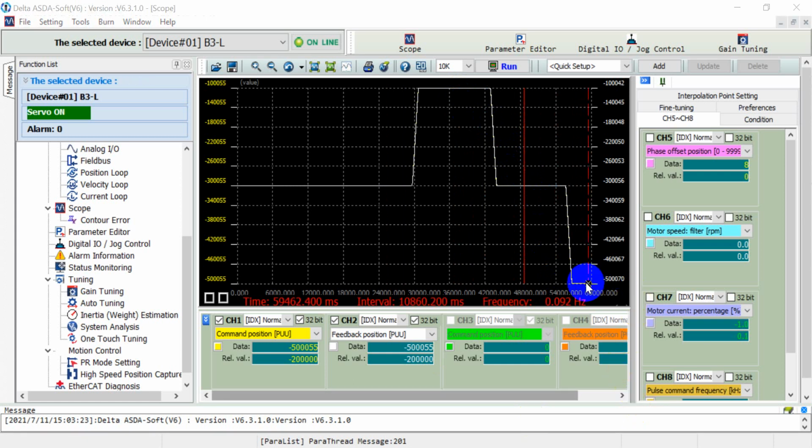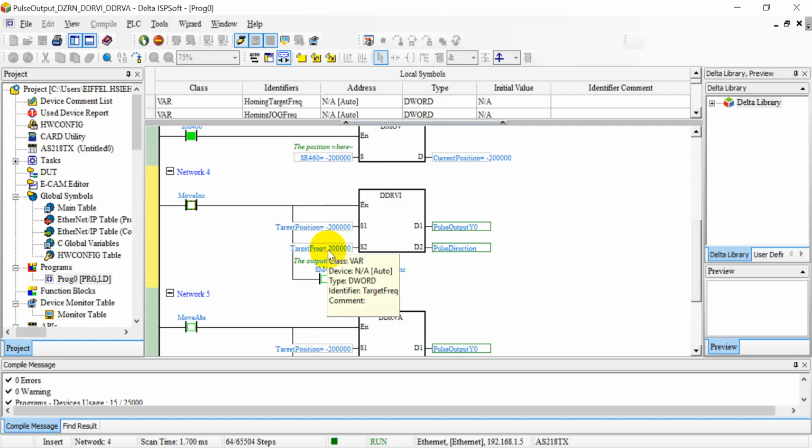One more thing I want to emphasize here, as you can see, the feedback position is actually not the minus 200K. This is because the reference position is based on the PLC instead of the servo. And then we can move back. So here you can see the speed is 120 RPM. Then it becomes minus 120. No matter whether it is 120 or minus 120, it comes from the target frequency over here.